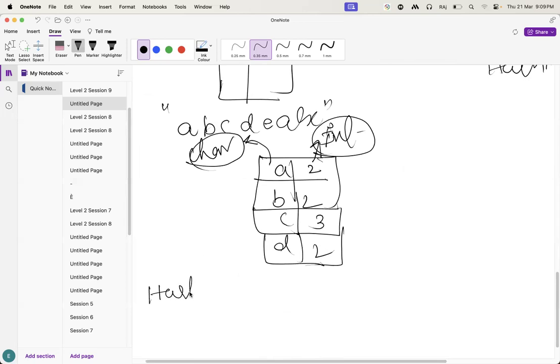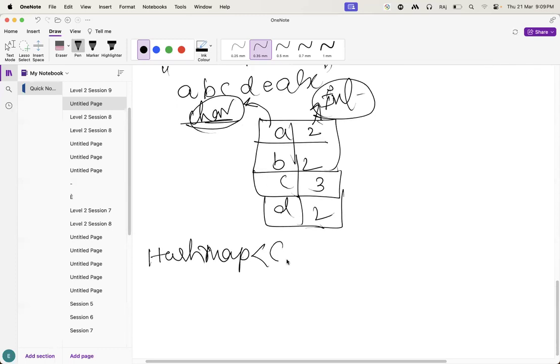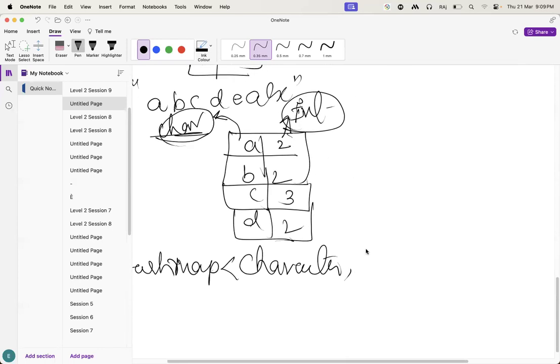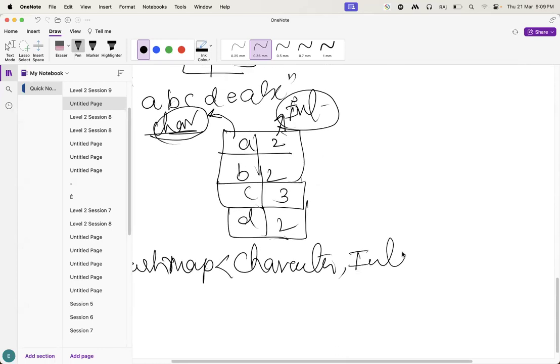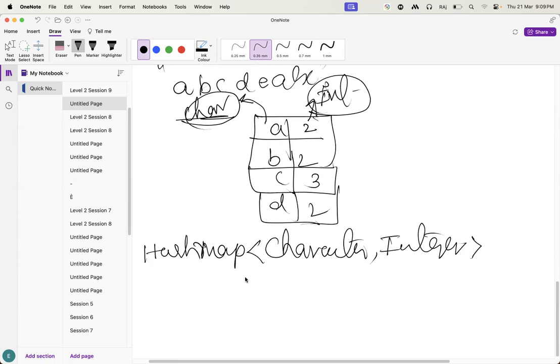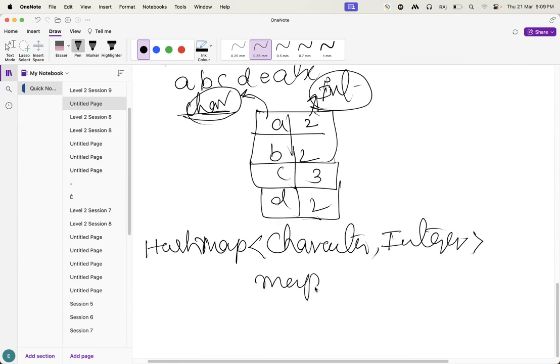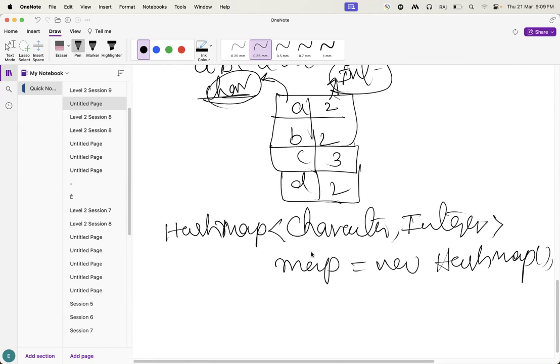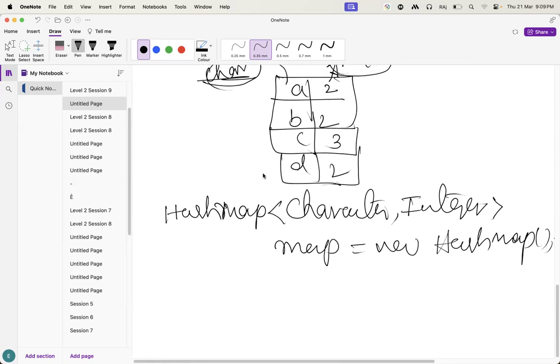Let's see this, guys. HashMap of, what is the key type here? Char type. So that's the wrapper class Character. Right, guys? Next, what type is the value? It is int type, so it is Integer. Next, you can give any reference name, no issues. New HashMap. Guys, are you clear on this one, how we are going to give it?